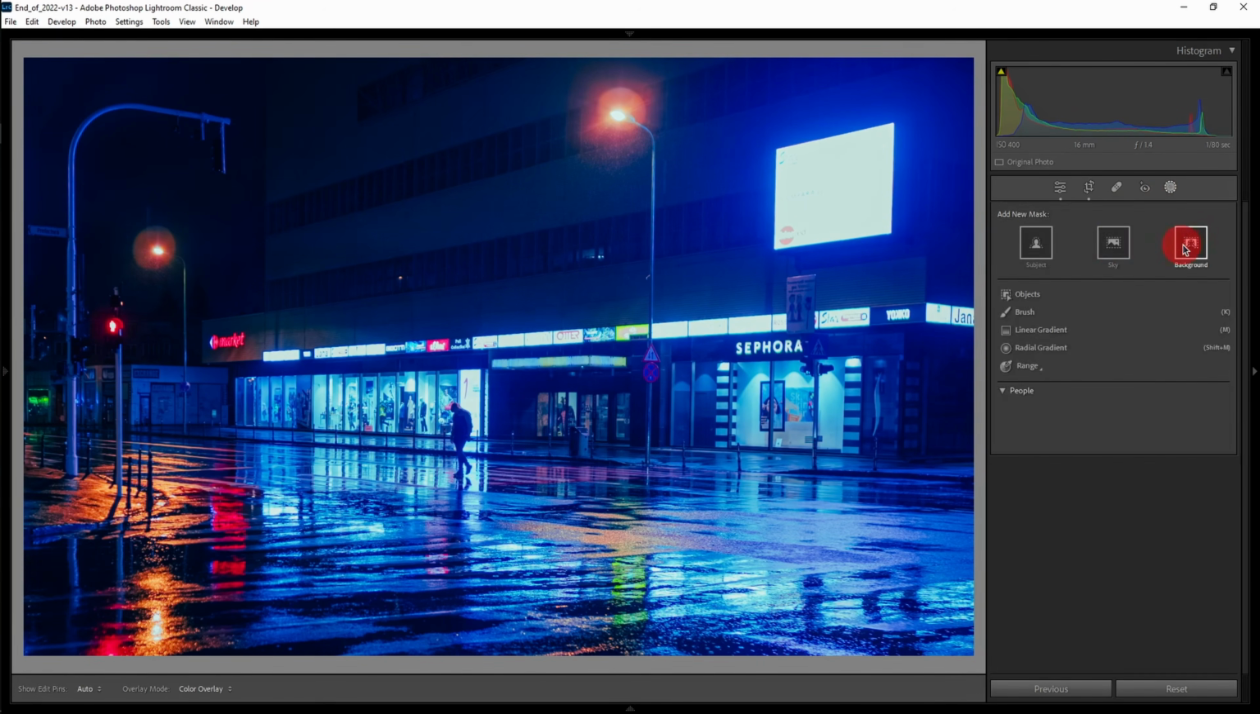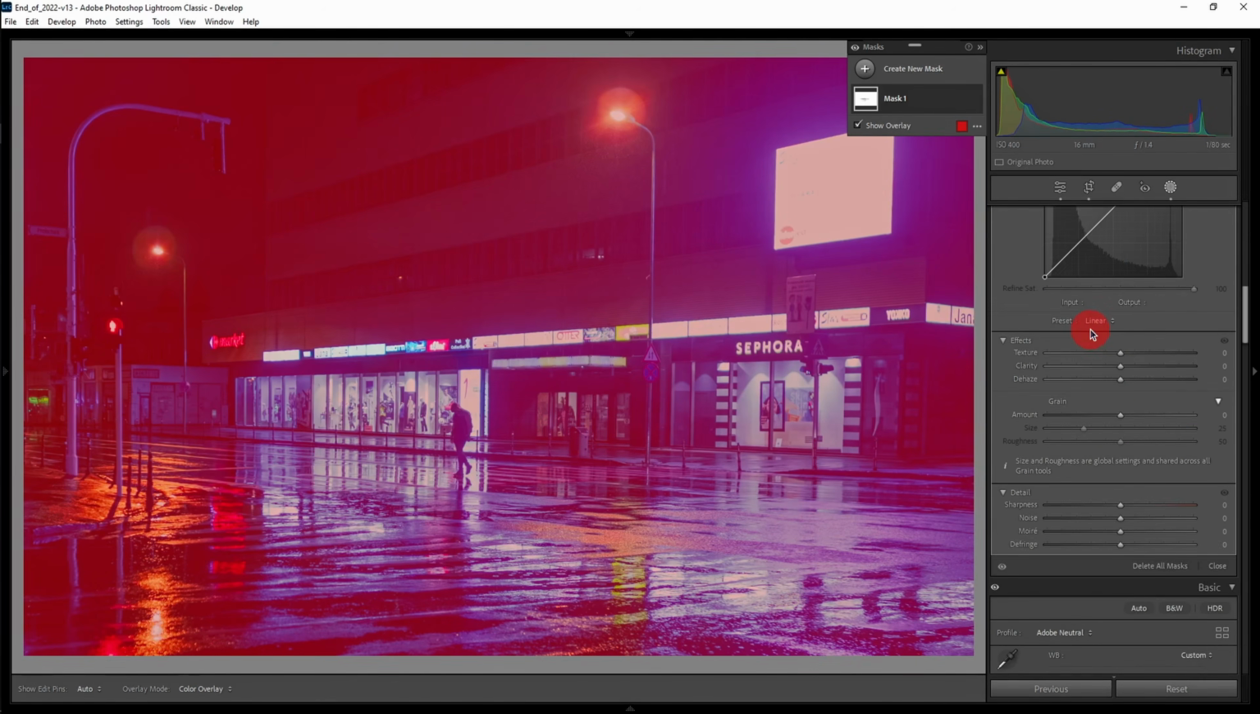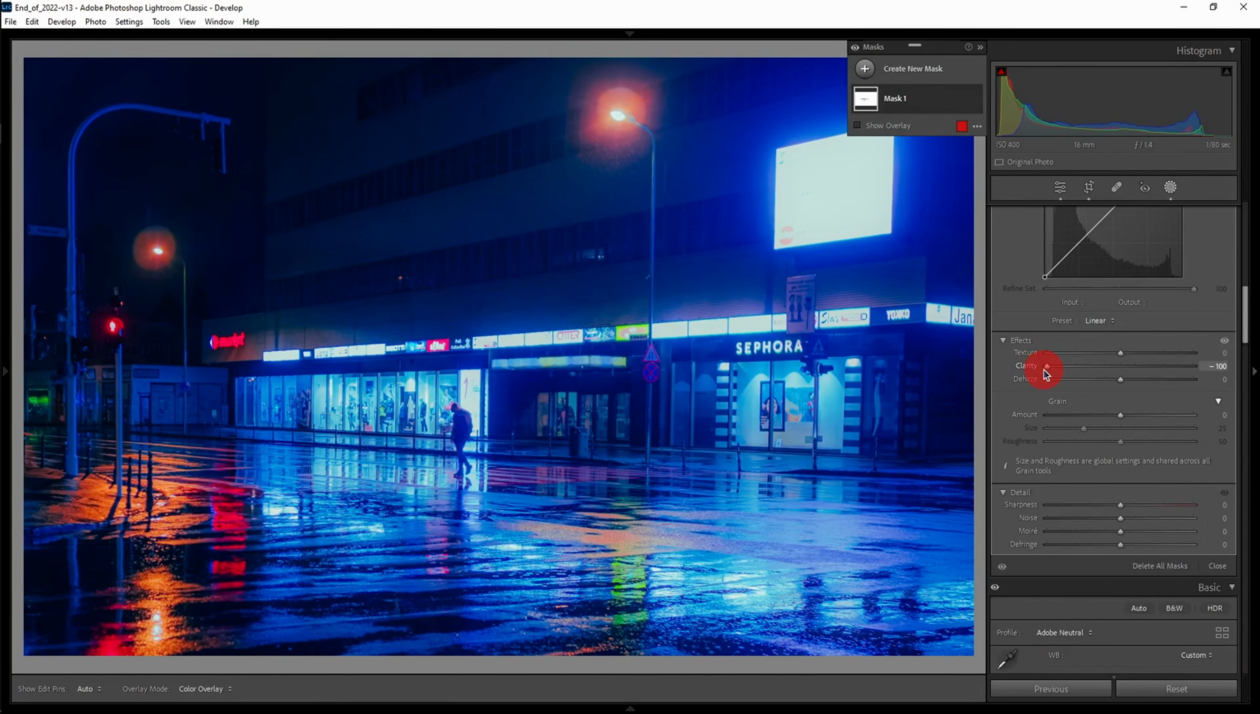Go to masking, select background and let Lightroom create the mask. Then scroll down. As you can see, the mask covers the entire image, which is perfect. And under effects, we're going to decrease the clarity to the maximum. And then we're going to tone it down until we get a desired result. So in my case, around -54, -55 is perfect. Now we're going to decrease the texture as well. So I'm going to just decrease it to around -60 to see what happens.